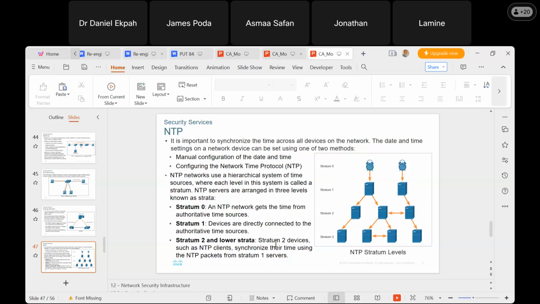Remember, when you go to the time source, we're looking at the source here. You can see the time from the diagram here. And then at stratum 2 and lower, devices such as the NTP client will synchronize their timing using the NTP packets from stratum 1 servers.